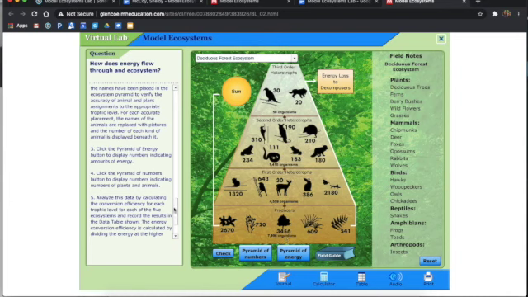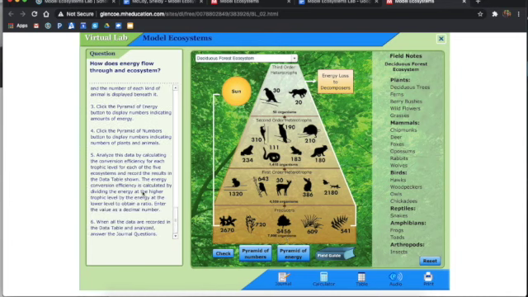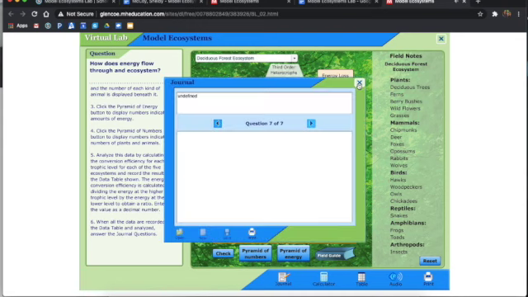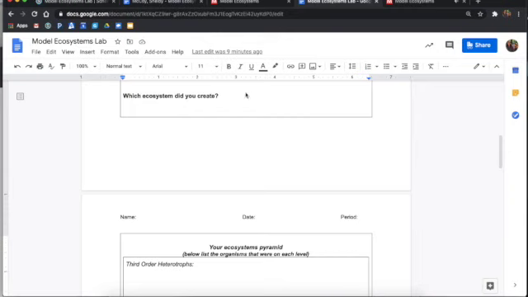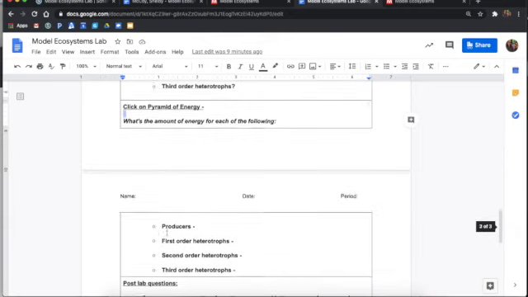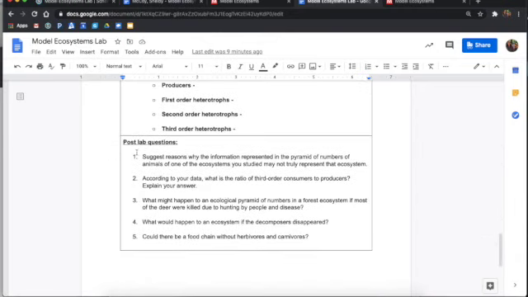Okay. So you're going to analyze the data by calculating the conversion, all of that kind of stuff. Number 6, ignore number 6. When all the data are recorded, you can look at the table. See what happens. Okay. But you don't need to answer the journal questions here because I changed the journal questions to go in your lab. Look, they're right here. So these are all the same journal questions, so you just answer them in the lab.